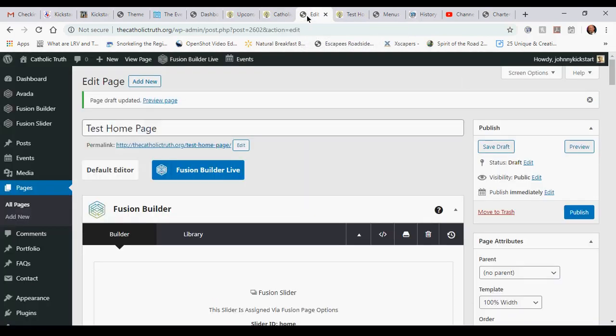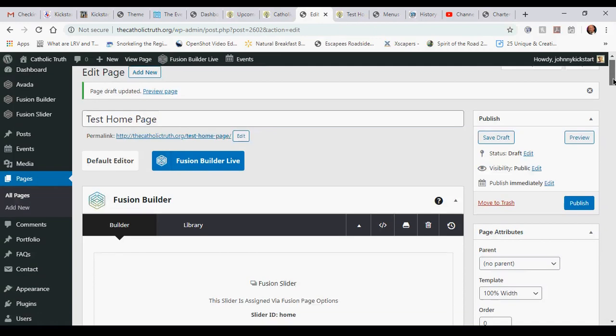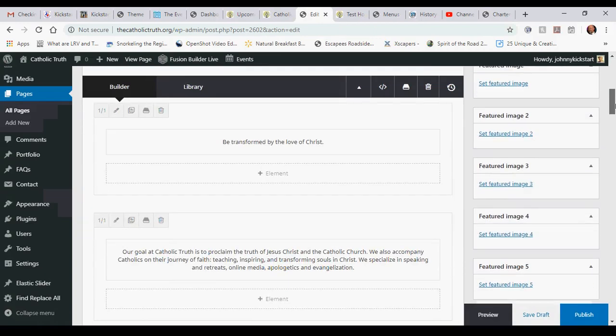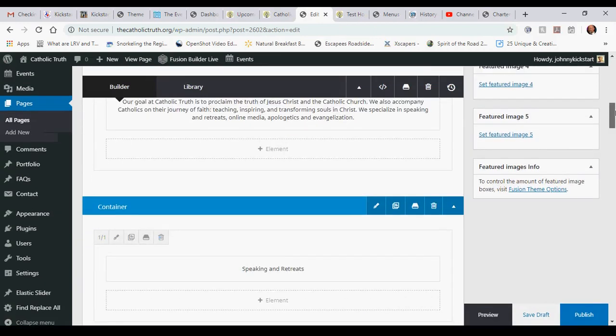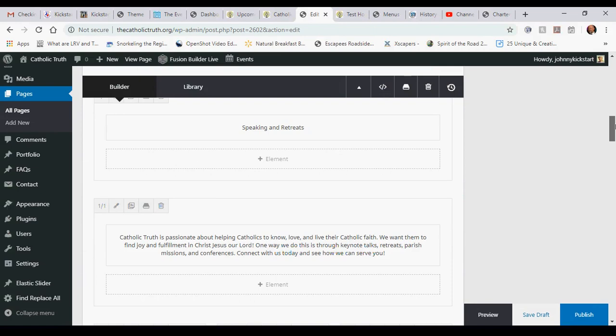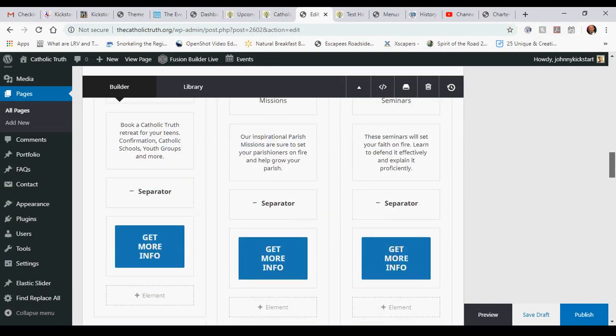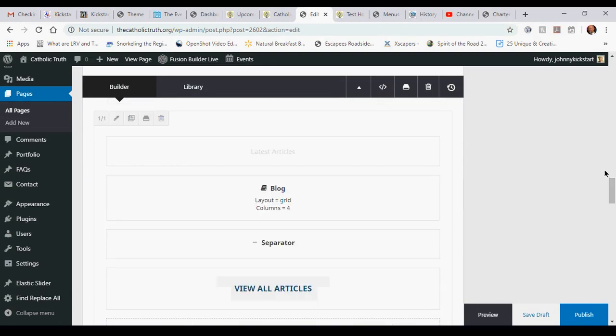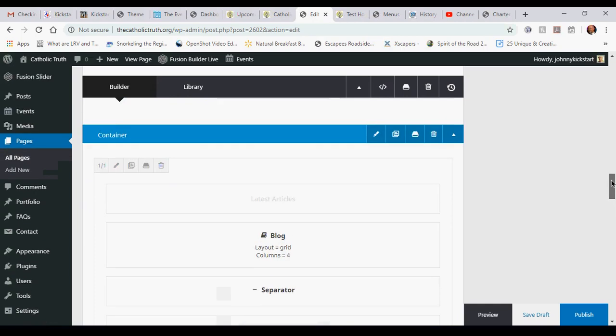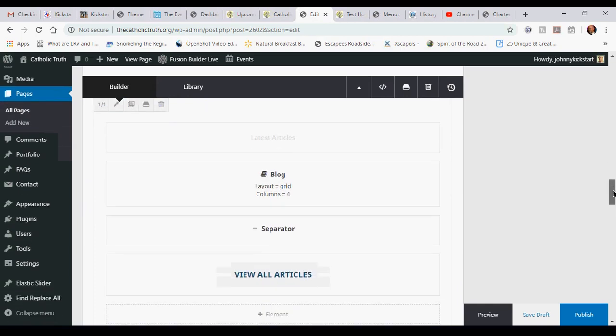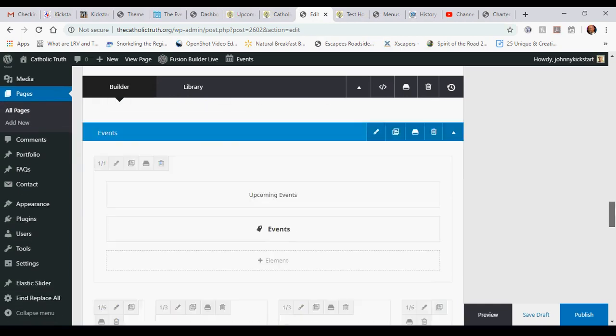Okay, we go to that homepage, and I've just created a little test homepage here for him. And so what we see is we've got our different containers with our Fusion Builder. If you're not familiar with this, please go back to the videos that explain the Fusion Builder. Okay, but what we're going to do is find the right section, and here it is right here. We are scrolling down, and we see here's that blog section right here. We've got that blog layout, and we're going to put our events right underneath it.